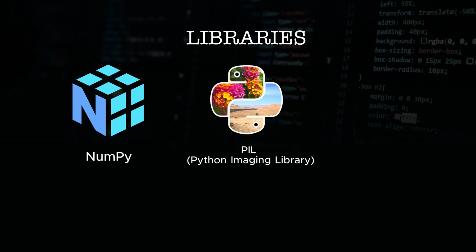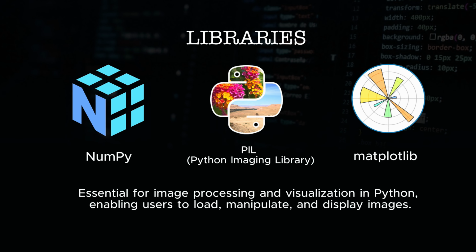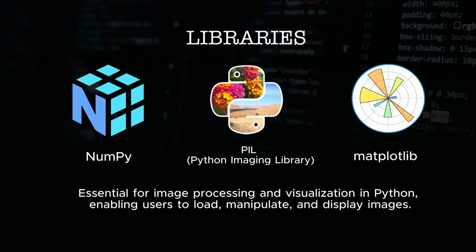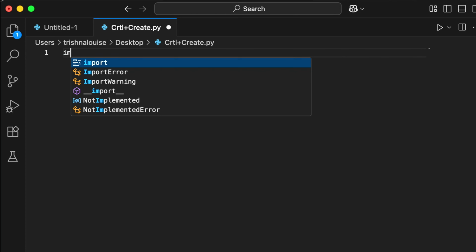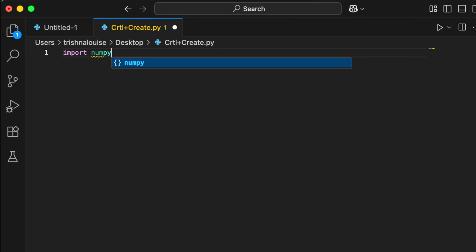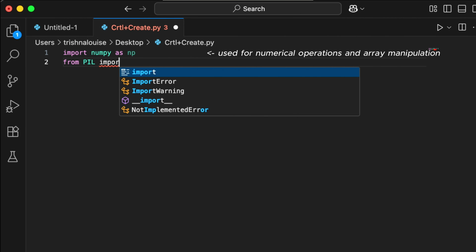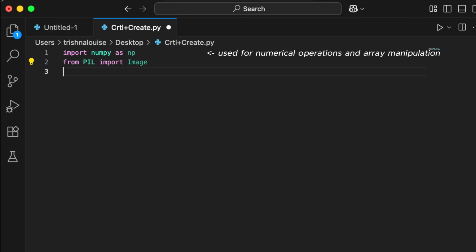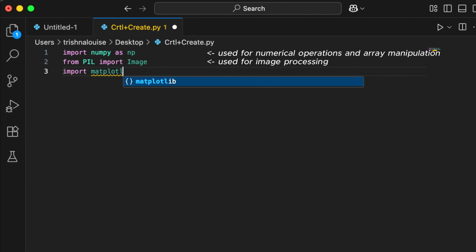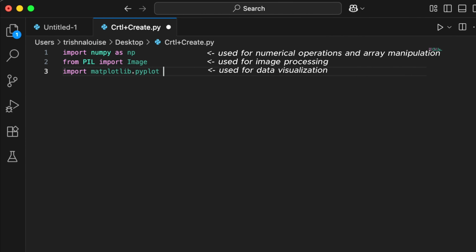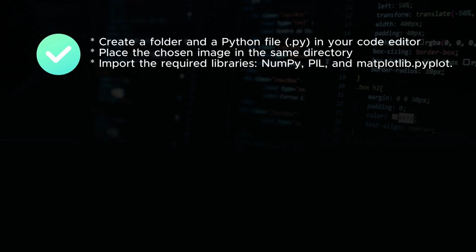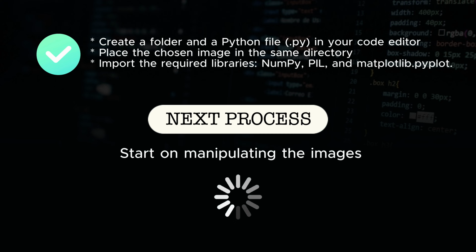NumPy, PIL, and matplotlib.pyplot are the libraries that we will be using. NumPy is for numerical operations and array manipulation. Python Imaging Library, or PIL, is for image processing, and matplotlib.pyplot will be utilized for data visualization. After importing the libraries, we will now start on manipulating the images.